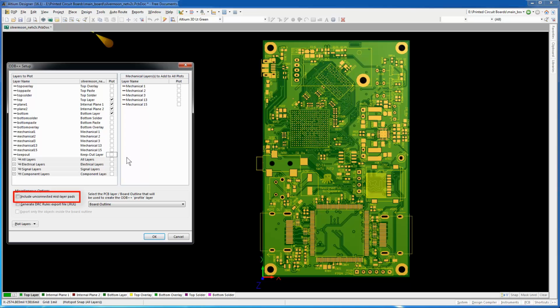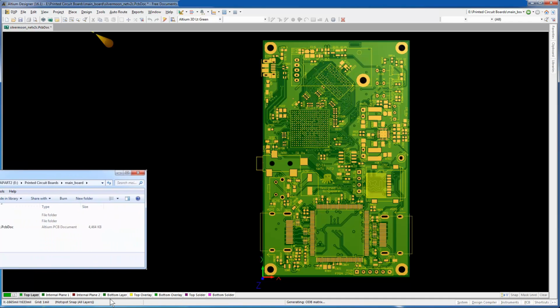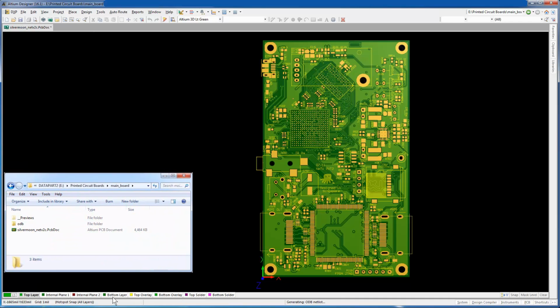If you want, you can include the unconnected mid-layer pads. These are pads that remain in the ground plane. They're generally removed during the manufacturing process, since no signal line is connected to them. Click OK to export this PCB to an ODB++ directory. The ODB++ directory is immediately created in the same location where the board file resides.